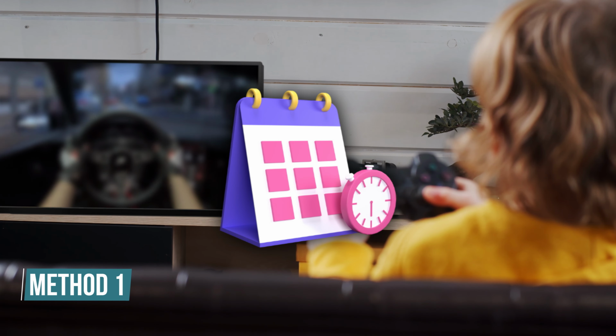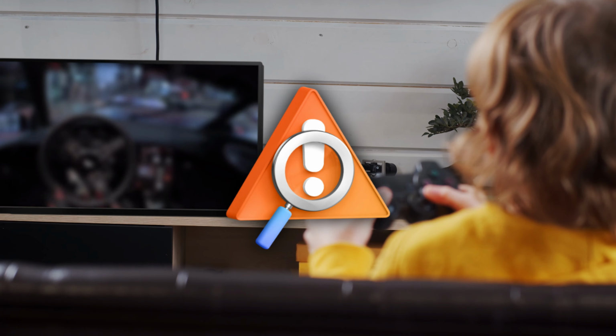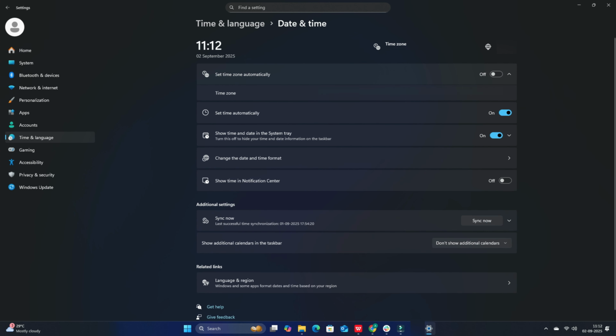Verify date and time settings. Incorrect date and time settings on your system can lead to authentication problems. Open Windows Settings, select Time and Language, then select Date and Time. Enable Set Time automatically and ensure the correct region is selected.